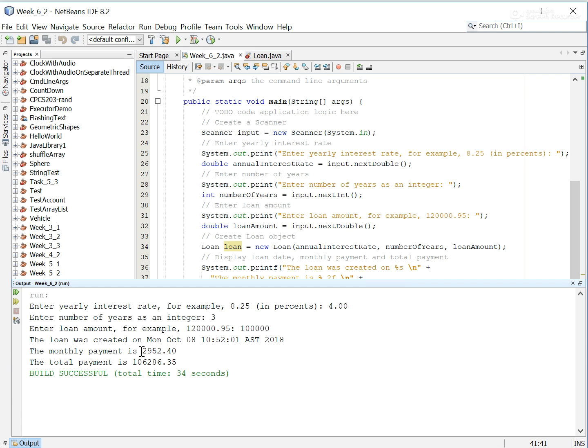The monthly payment is 2,952 real and 40 halala. And the total payment, the total amount of money I will have paid at the end of the 3 years, sorry, is 106,286 reals and 35 halala. Works pretty well. So try it out a couple of times.